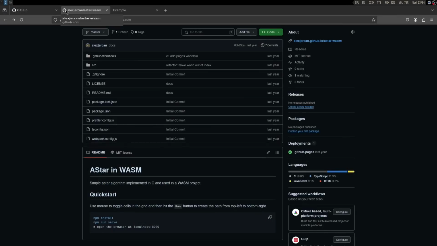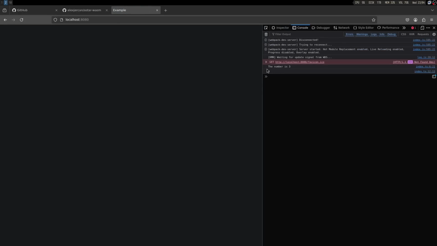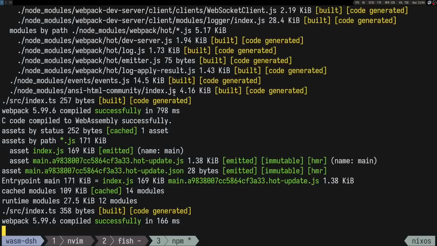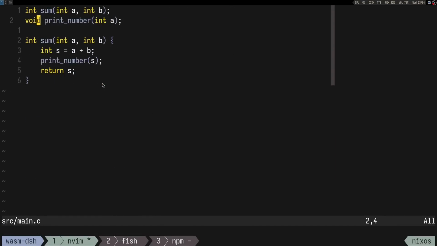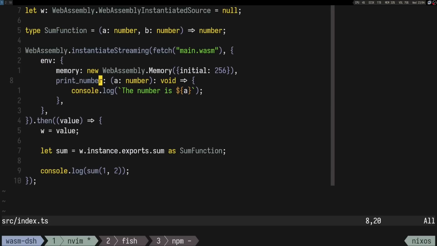So let's see if it's okay. So it recompiles it. Okay, perfect. So it says the number is 3. Nice. All right, so that's how we define functions that are used by the C code as external functions. So maybe it's going to be useful for things like getting access to the memory or something. Yeah, I don't know.